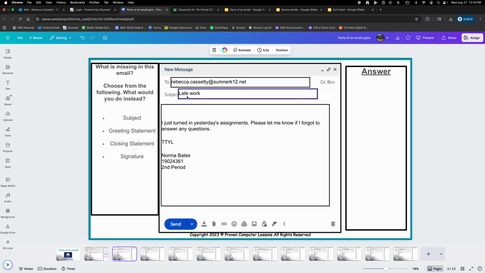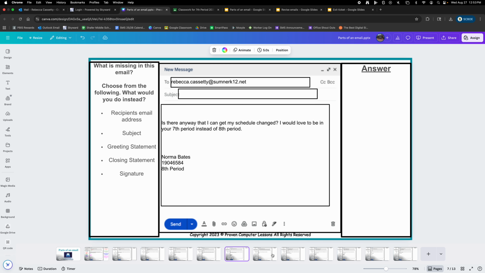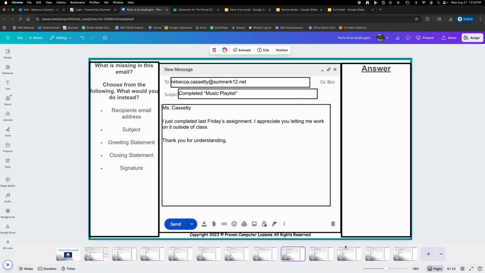If, for example, this one does not have the greeting statement, on this text box, I want you to click on your text box and tell me what you would put for the greeting statement. Say it's missing the greeting statement, I would say blah, blah, blah, blah, right? Good morning, something like that. You're doing that for each one, and they're all a little different, so make sure you read through them, figure out which parts are missing. All right, so that is parts of an email.